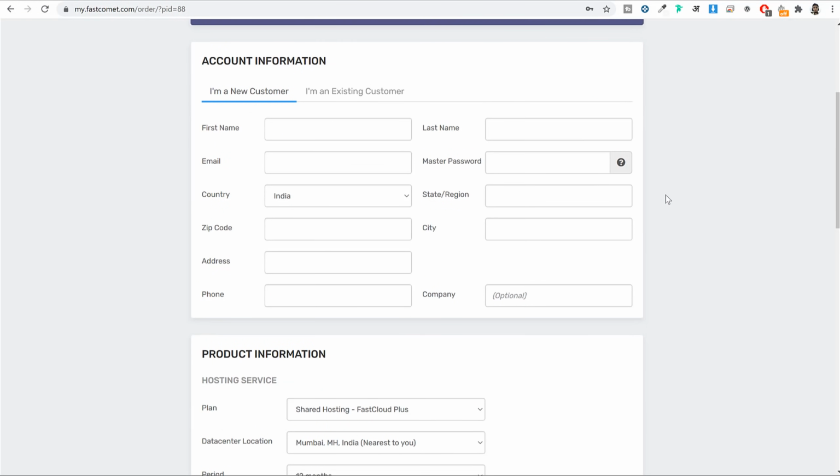Now you'll see this screen, and here you have to just enter your basic information like your first name, last name, your address, phone number, all this basic information. Now here you just have to remember one thing: whatever email address and master password you set over here, make sure you remember this, because in future this will be really useful for you. Whenever you want to log into your FastComet cPanel, you will have to enter this email address and password.